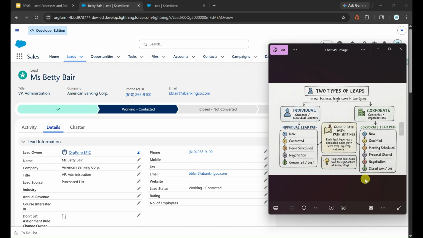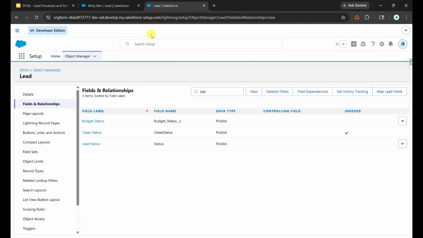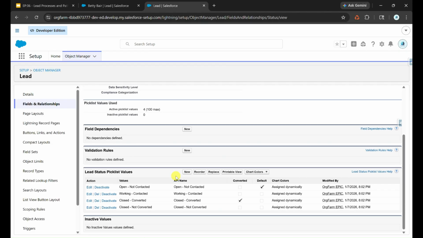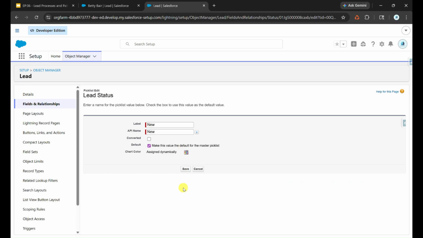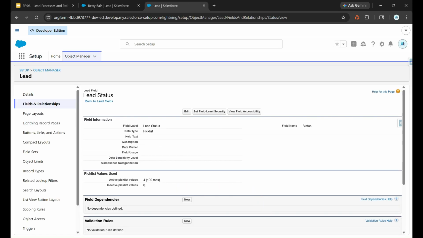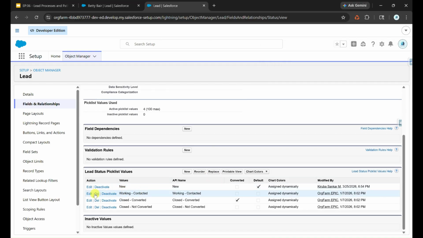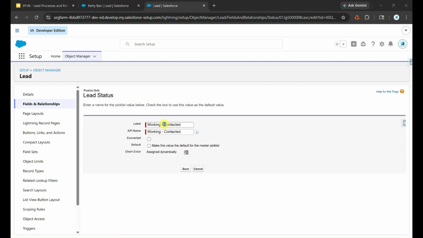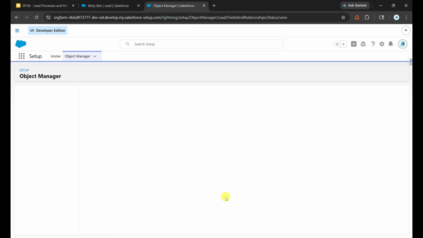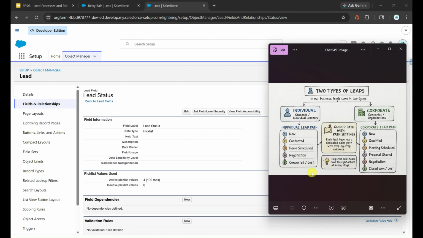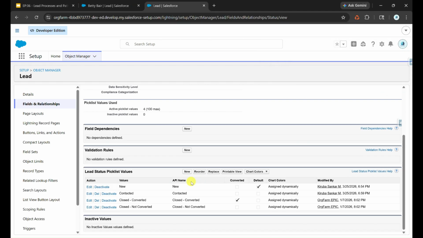Now first we have to configure these values in the lead status field. For that, navigate to the object manager and search for lead status. And here you will see the existing values. What I'm going to do is rename this open not contacted to new, and I'm saving it. I also have another value which is contacted, right? So let me rename working contacted to contacted itself. And similarly, we have to create the remaining values. Let me quickly create them.